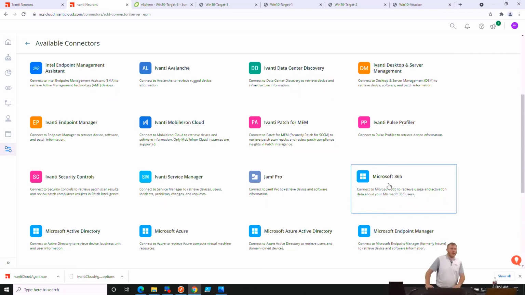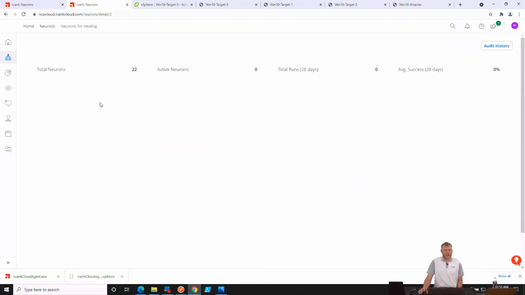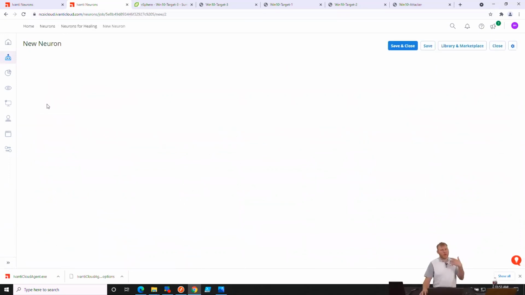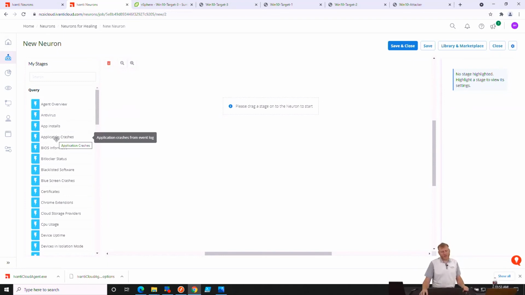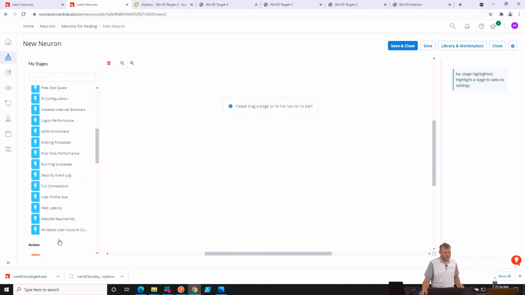Another question here. Want to see how your agent does self-healing. So we have a couple of different contexts of that. The agent itself has its own healing process to replace deleted files and things like that. But we also have an entire section called healing, an entire function that's our Neurons for Healing platform that gives us the ability to create what's called a neuron. And I apologize, that's a little bit confusing, but the overall platform is called Neurons. And then this is a neuron for healing inside of the overall platform, where we can look for an application crashing or BitLocker status or CPU usage or device usage or TLS connections or anything like that.